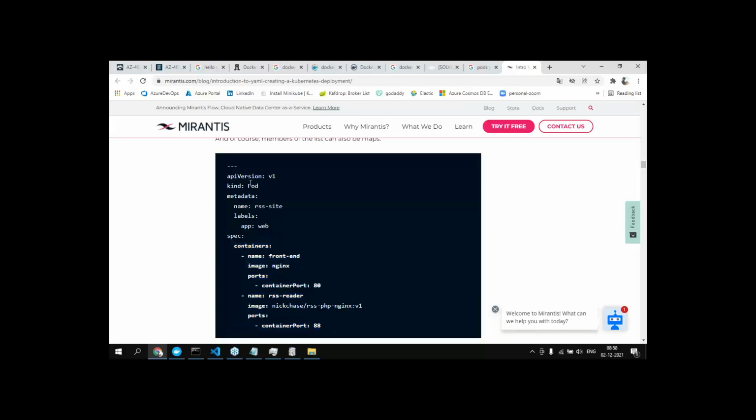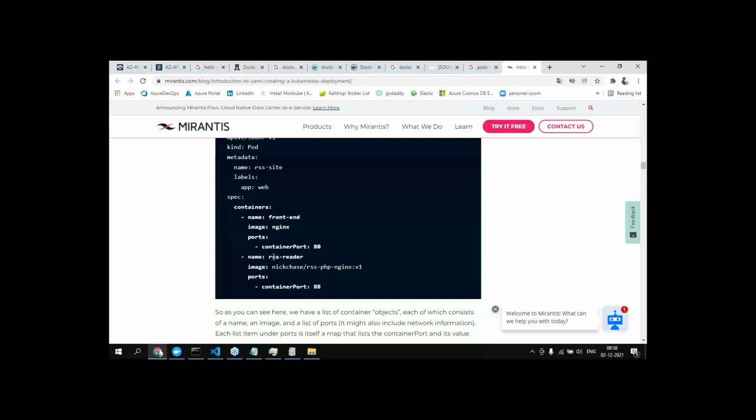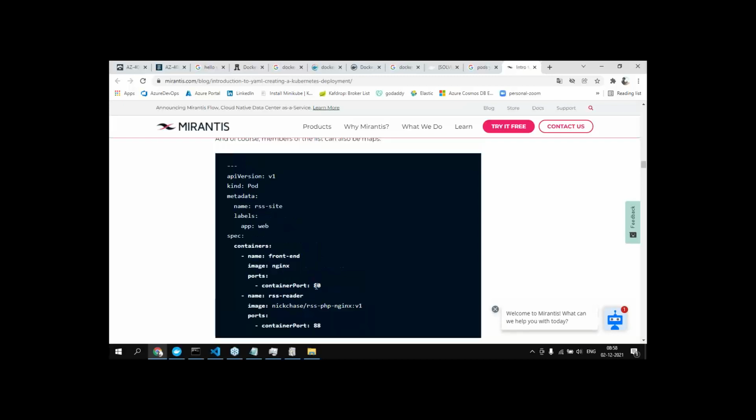Okay, so this is the pod, so I'm specifying all the containers I need to run. This is the front end container, and this one they are naming the RSS reader. In the front end they are using the nginx container, and for the RSS reader they are using this particular image and exposing it on port 8080. So when I deploy this, it will deploy those two containers, front end and RSS reader.